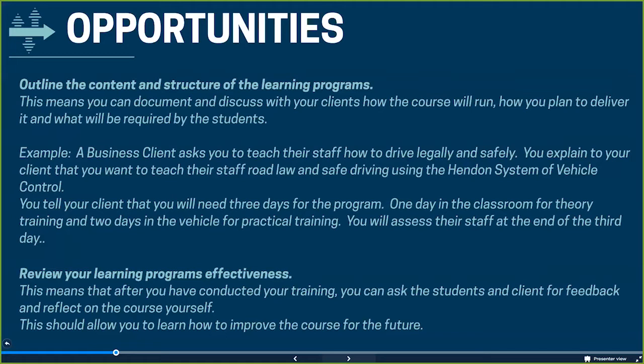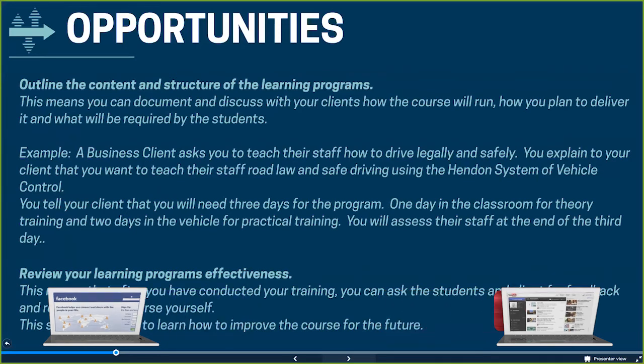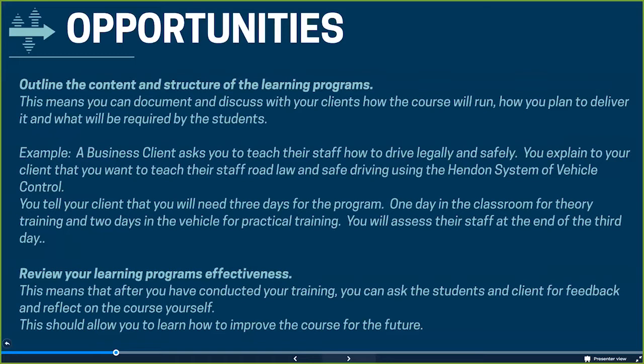So, example here: a business client asks you to teach their staff how to drive legally and safely. You explain to your client that you want to teach their staff road law and safe driving using the Hendon system of vehicle control. You tell your client that you'll need 3 days for the program, 1 day in the classroom for theory training, and 2 days in the vehicle for practical training. And you'll assess their staff at the end of the 3rd day. So that's a classic case of being able to outline the content and the structure of a learning program. You're telling them that you want them for 3 days. You're going to teach them on these particular topics.